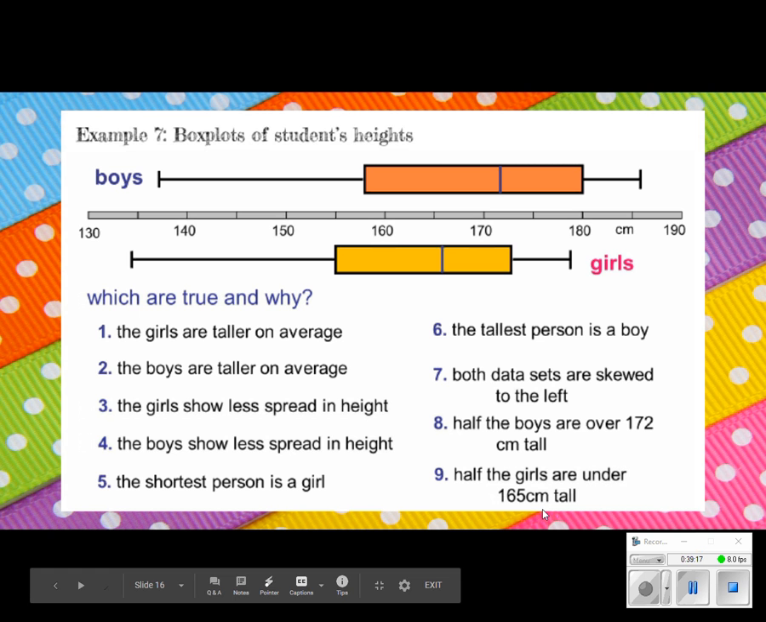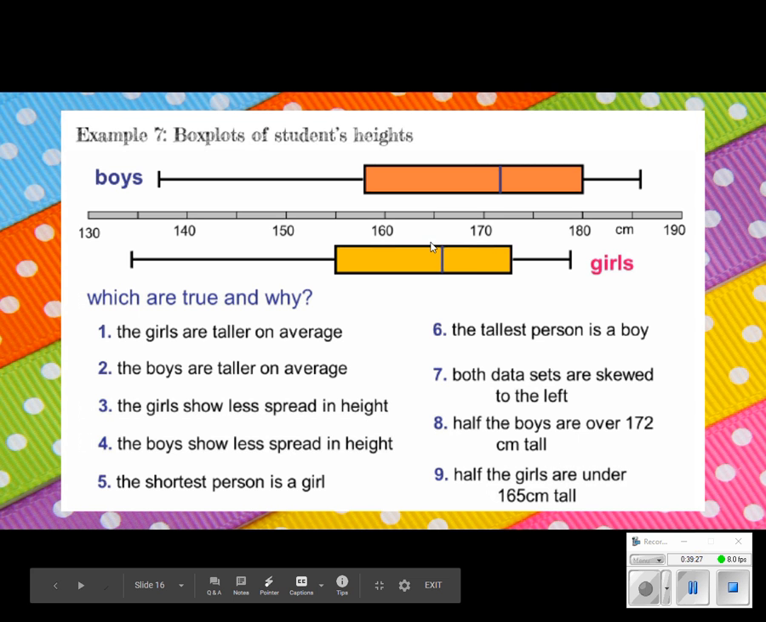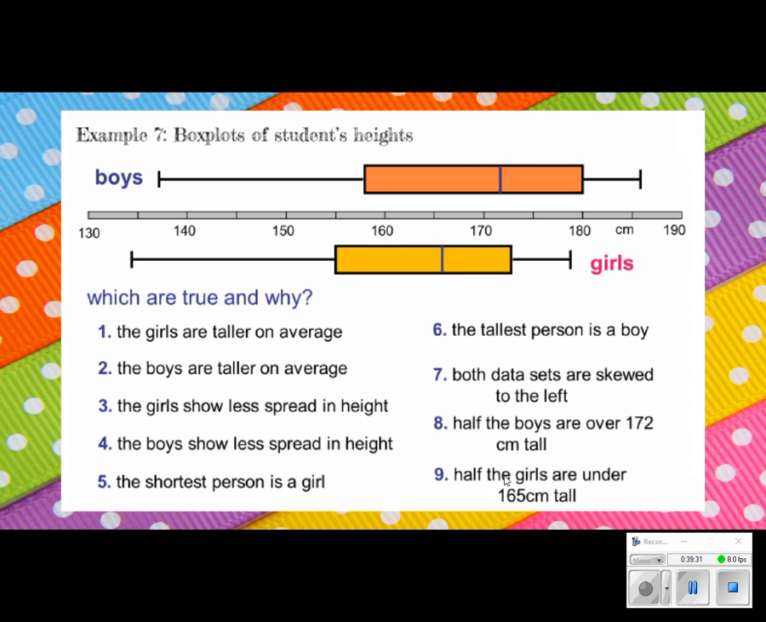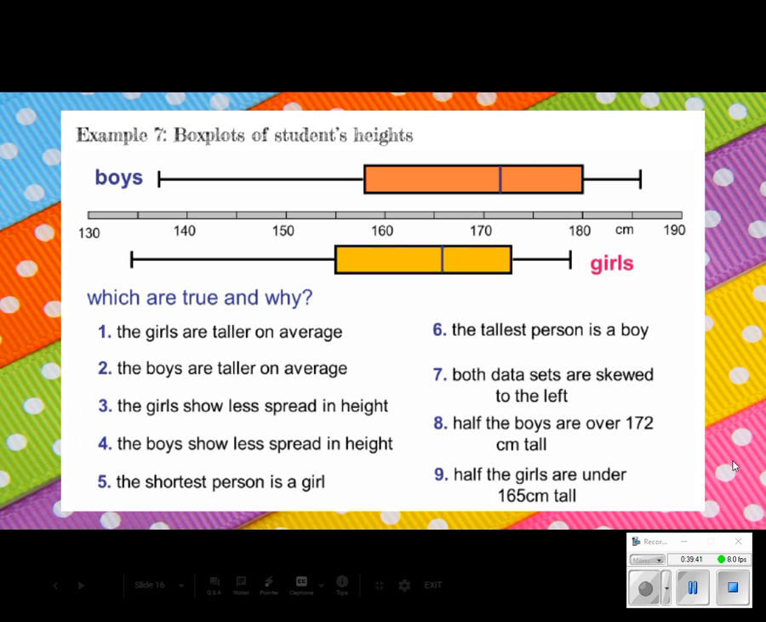Half the girls are under 165 centimeters tall. So here's 165. It's not quite lined up with that. So I would disagree with this one. It's very close. Maybe if they said 166 centimeters tall, but that would put the median here to make this true, and that is not 100%. So number 9 is false.